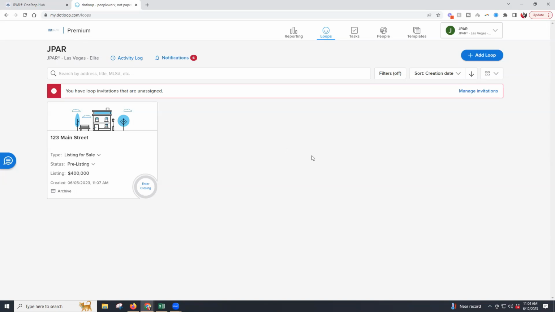Before we even get into creating a loop, let's talk about Dotloop real quick. This is going to be your e-transaction platform where you can send off different documents for your clients or other agents to sign. This is going to be your digital e-transaction platform for JPAR moving forward. The best part about this is Dotloop is very user-friendly. It's very simple to utilize. You're going to have everything up here, whether it's your reporting section or your loops, which is the main item that you'll actually utilize moving forward. That's the main section where you can see all the different loops that you're working on.